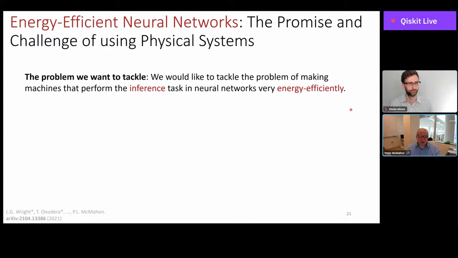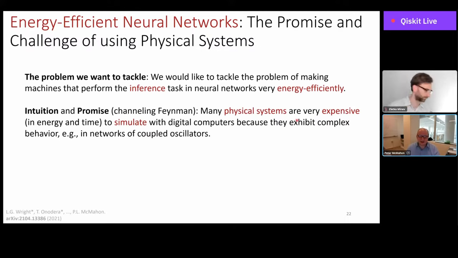So the problem we want to tackle is to try and make neural networks where the inference can be done more energy efficiently. And the intuition and the promise of doing this with physical systems is very much inspired by the way Feynman motivated the development of quantum simulators. So Feynman, I think for this audience, I can definitely use the analogy without worrying that people haven't heard of it before. Feynman's argument, of course, was that simulating quantum systems on classical computers is in general exponentially difficult.